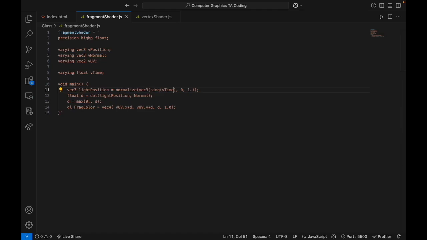and normalize vec3, not the sine function. So now the light position is animated using the sine of the time variable v_time. And then the normalize function ensures the light direction is a unit vector. And then obviously we get the dot product and whatnot.